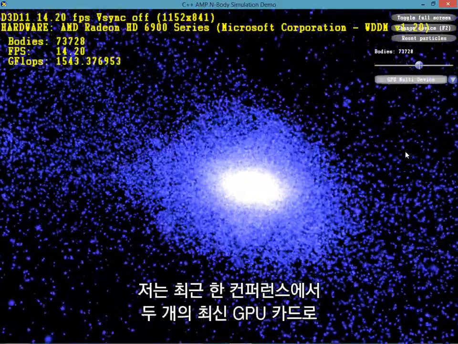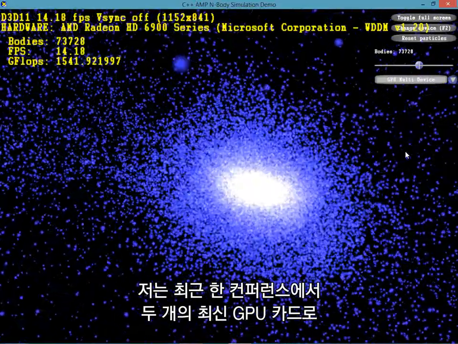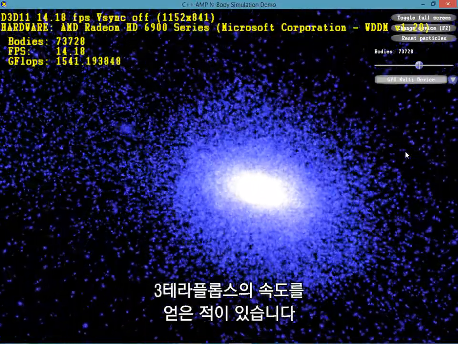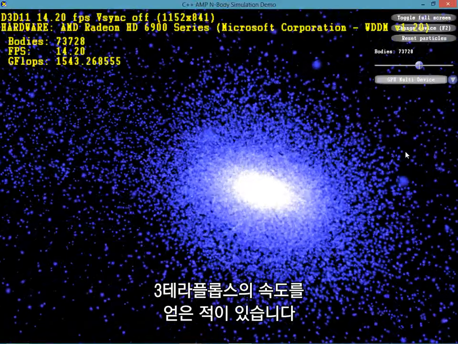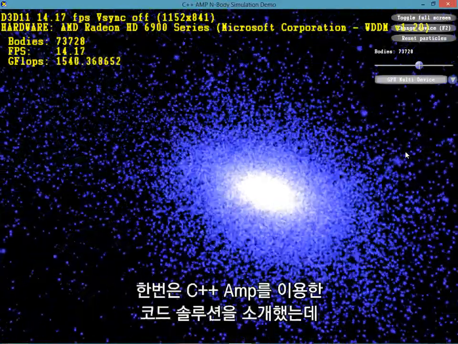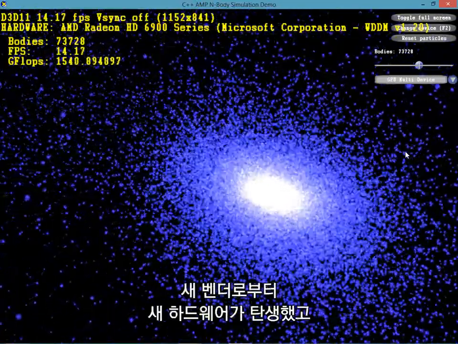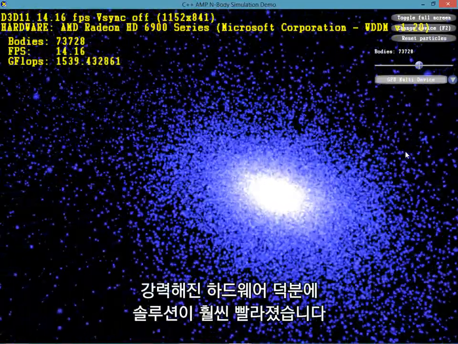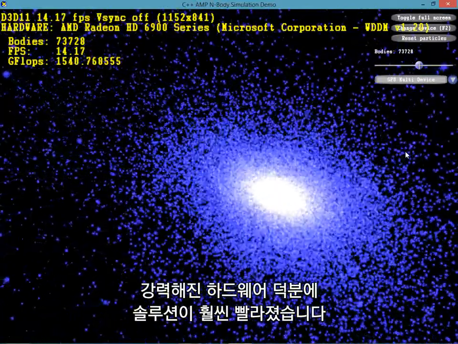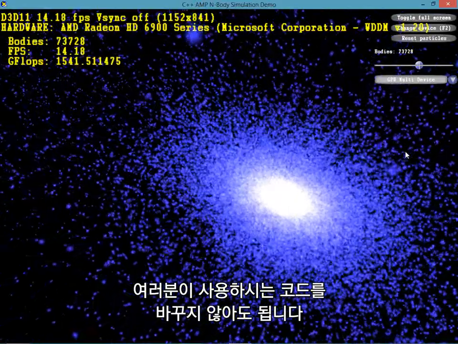And I can tell you, and there's video proof of that, recently at a conference I was showing the 2 latest GPU cards from these vendors, where I was seeing 3 teraflops from 2 GPUs in this exact same app. That goes to show that you just code your solution once with C++ AMP, and then as new hardware comes out from new vendors and more powerful hardware, your solutions just scale and become faster. You don't have to change anything in your code for that to happen.